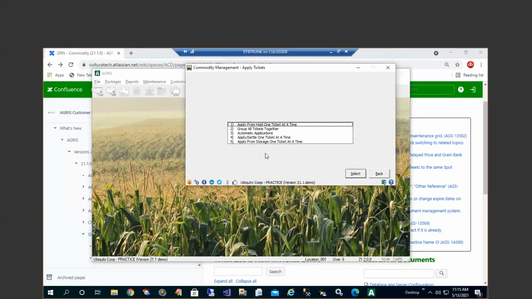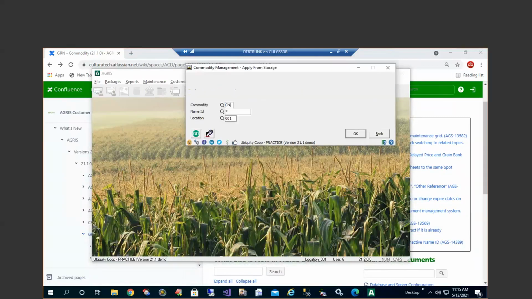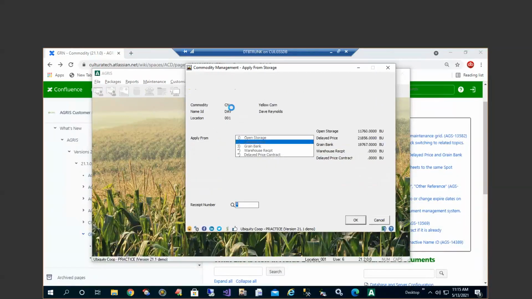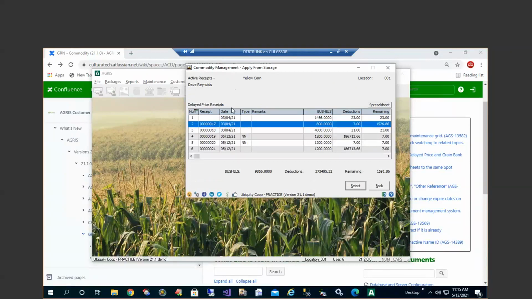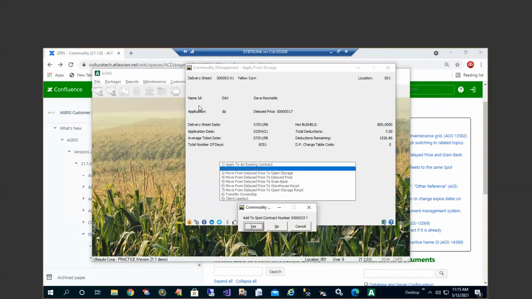I go to apply from storage, and say I take this 800 bushels and apply it to a spot contract, then this is the new feature. This did not pop up before. If there's already a spot contract out there that has not yet been settled for this commodity, for this location, then it'll ask you to add to that existing spot contract. So very consistent with applying tickets.